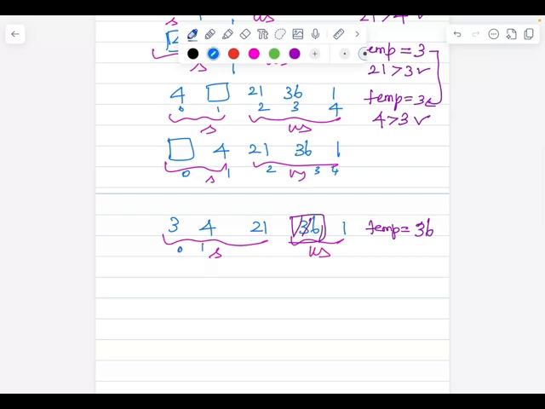Temp will become 36. 0, 1, 2, 3, 4. So what we have to do? We have to just compare the elements from the sorted list with the temp value. Just check whether 21 is greater than 36. Is it true? No. False. So that time we will not be checking the remaining values, because already this is a sorted list. We need not compare the remaining elements in the sorted list.